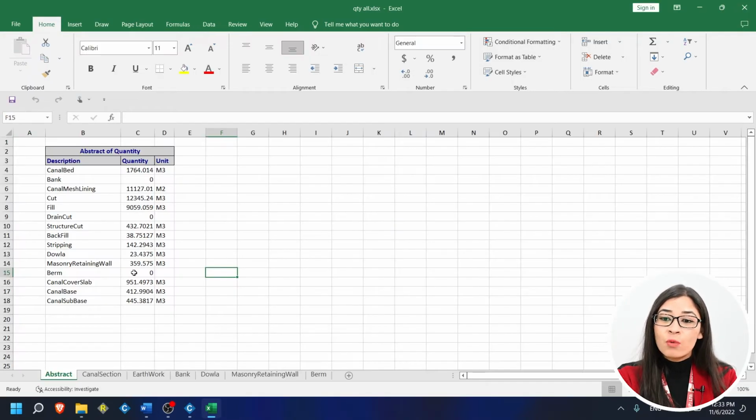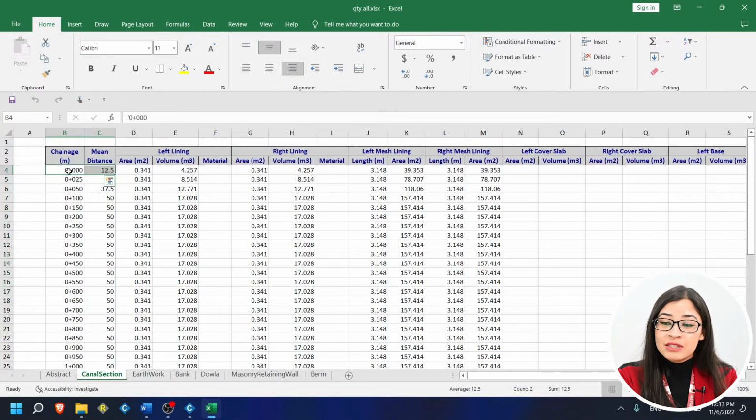An Excel sheet opens with a few sheets. Inside the Abstract tab, quantities of all structures used in the designs are shown. If we click on Canal section sheet, these data will be displayed. On the leftmost part, we can see the chainage given in meters.